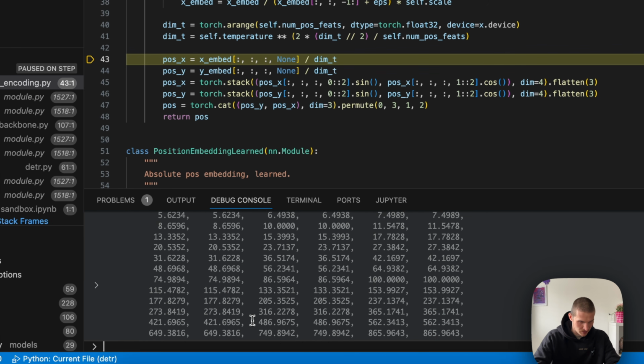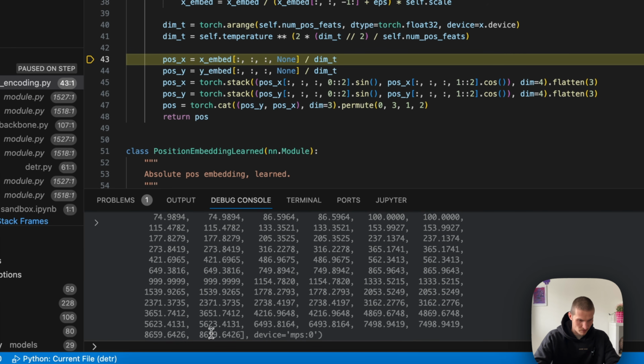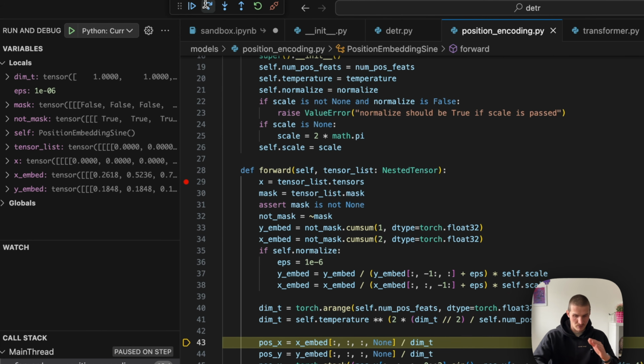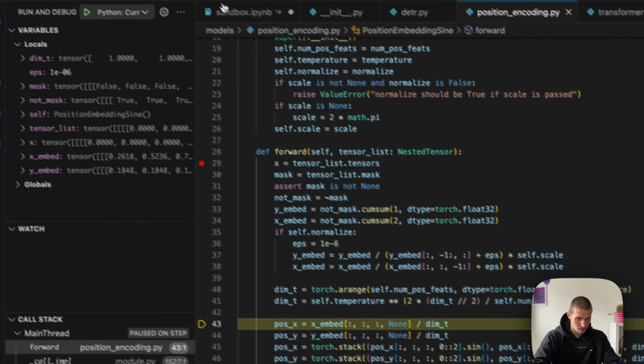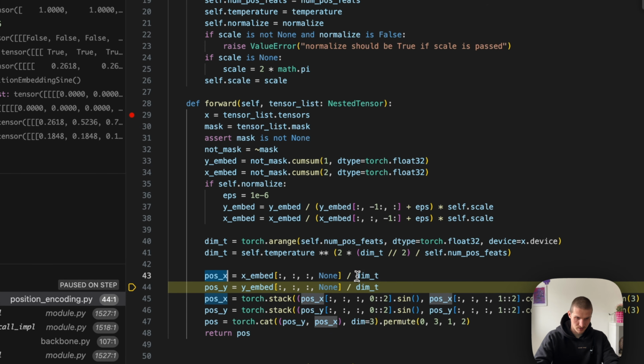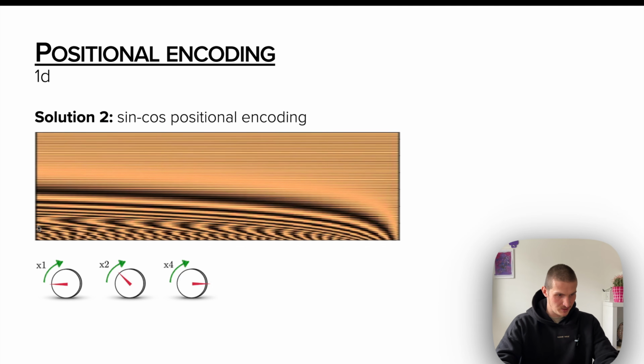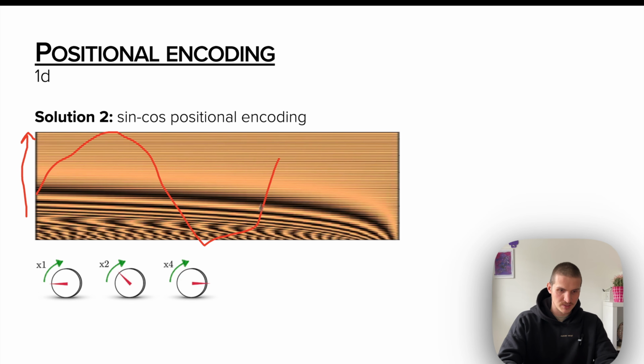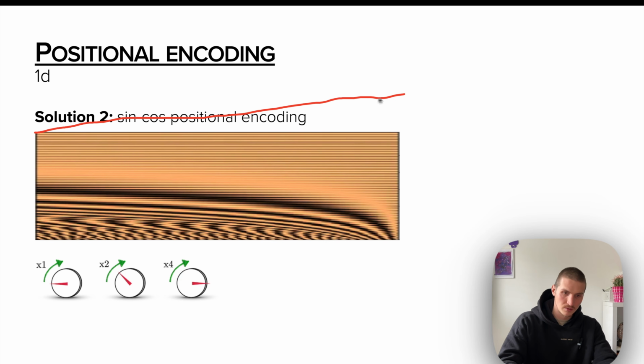I'm not sure. And now it is from 1 to 10,000, roughly. So the temperature used to be about 10,000, and now we divide by that. So now we get our pos_x. The dim_t is in the denominator, which basically means that the temperature controls how the frequency falls. So in here it will fall by 10,000 roughly. So we started with a period of exactly 2 pi, and then it fell down by so much that it's really long, right?